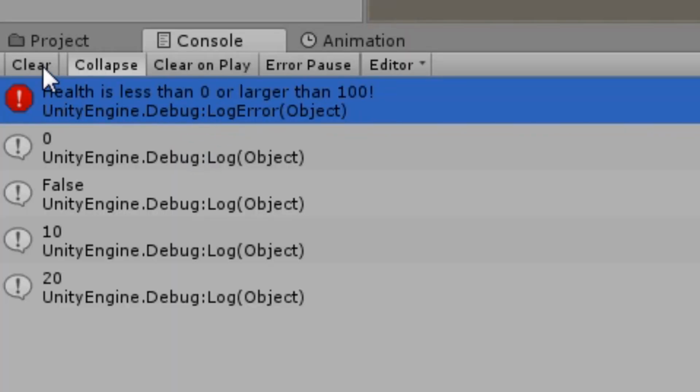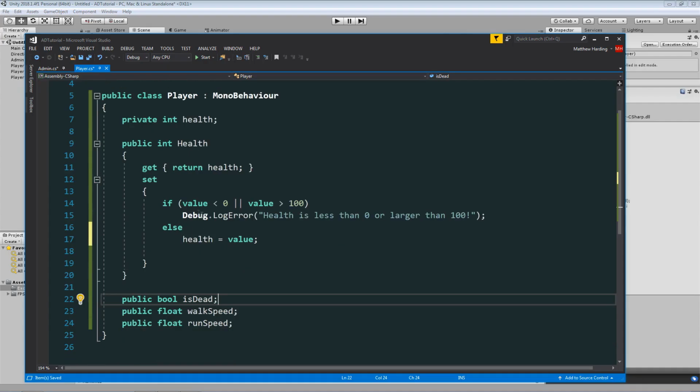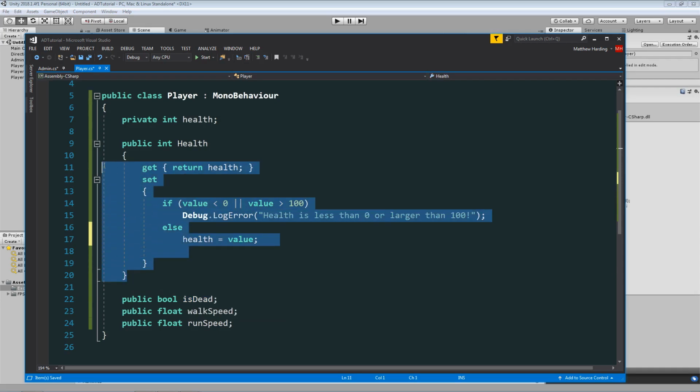So to take things one step further, and just to show you the flexibility of public properties, we could say that, well, you have your isDead boolean, and when the isDead boolean is equal to true, then you want to play some sort of death animation. So you could check your isDead boolean every single frame, so you could check if it's true or false, and if it's true you then play the animation. What you want to do is check it every time the health is changed.